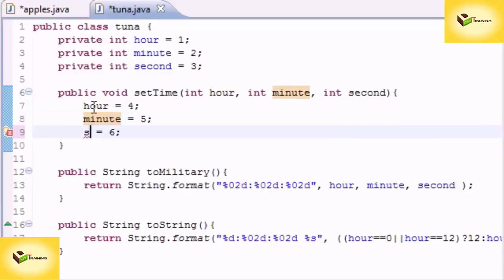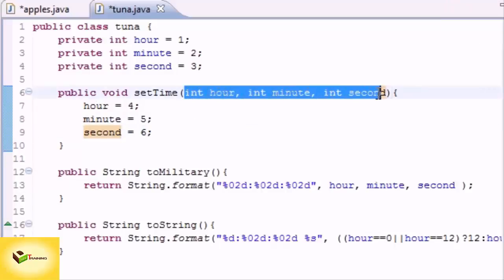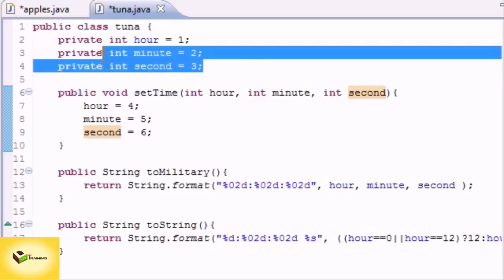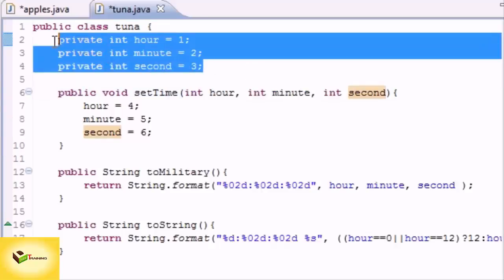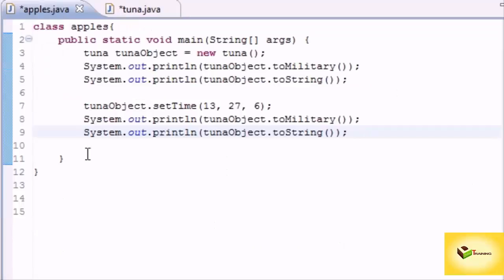So now we probably need to change these too, don't you think? Minute and second. So what if we were to say that these variables in this method inside this class were the exact same as these variables right here? In other words, if the constructor or any other method uses names identical to instance variables, then when you run the program, what's it going to do? Well, let's go ahead and see right now. Let's run this.